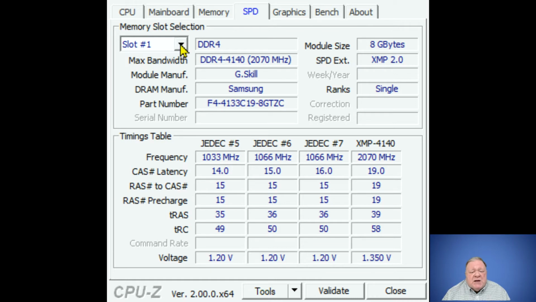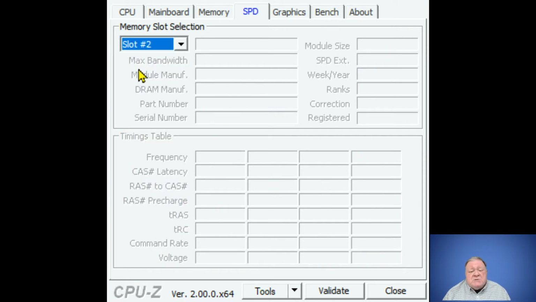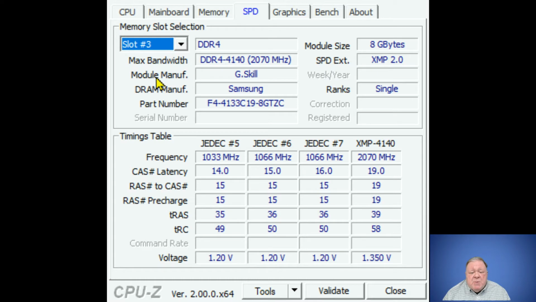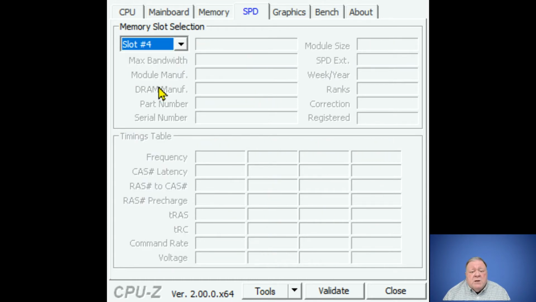And then I can go to each slot. That's the first slot. I can drop down on that and go to slot 2, and you'll see slot 2 is available. Also, I can go to slot 3, and it's populated, and slot 4 is not. So I've got slots 2 and 4 unpopulated, and that's because it's a dual channel system, and I'm only using one of those channels at this time.